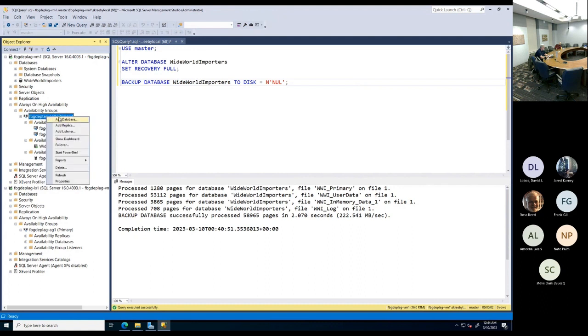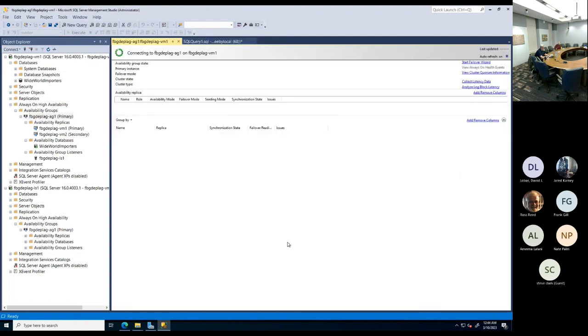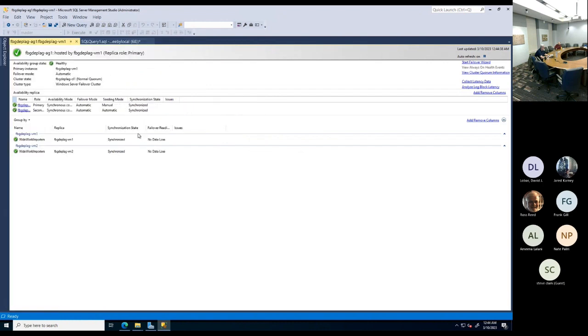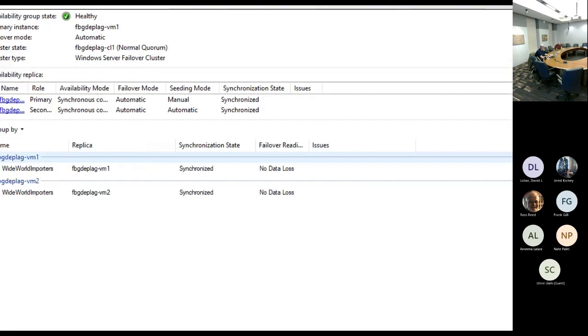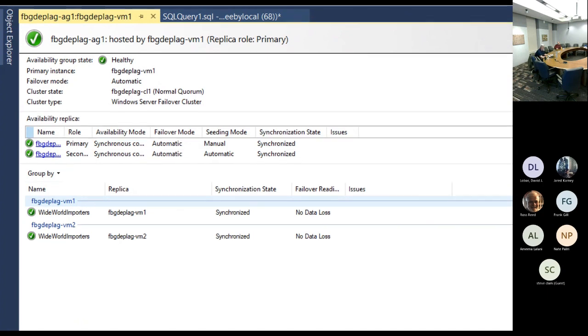Now, I mentioned the dashboard. If I right click on my availability group and say show dashboard, it is already synced. So you can see, if you read this from the top, my availability group, the high level, has a green check. My availability group state is healthy. It tells me which instance is running primary and what my failover mode is. It tells me my cluster is in a healthy state, and that I'm running in WSFC. And then it gives me information about my replicas.